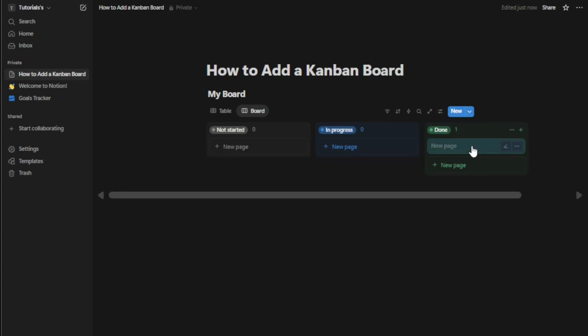This drag-and-drop functionality is seamless and really helps in managing your workload effectively. It's as simple as clicking and dragging your task cards from one column to the next. This feature of Notion is not only efficient, but also adds an element of interactivity to your planning.